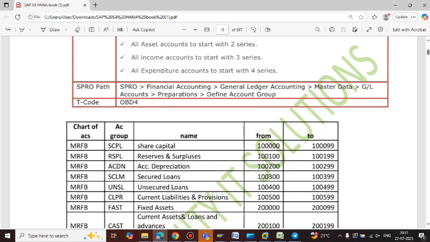Okay, so if you consider the share capital account, it should be created within 1 lakh to 1 lakh 99. Basically, why we are doing this is because by seeing the GL account itself, if you see a GL account with 1 lakh, you will tell that is the share capital account. Okay, so that is the purpose of creating these intervals in account groups, basically to have a uniform creation of GL. To have uniformity, we are going to create account groups. With the help of account groups, we can set up the intervals like this.